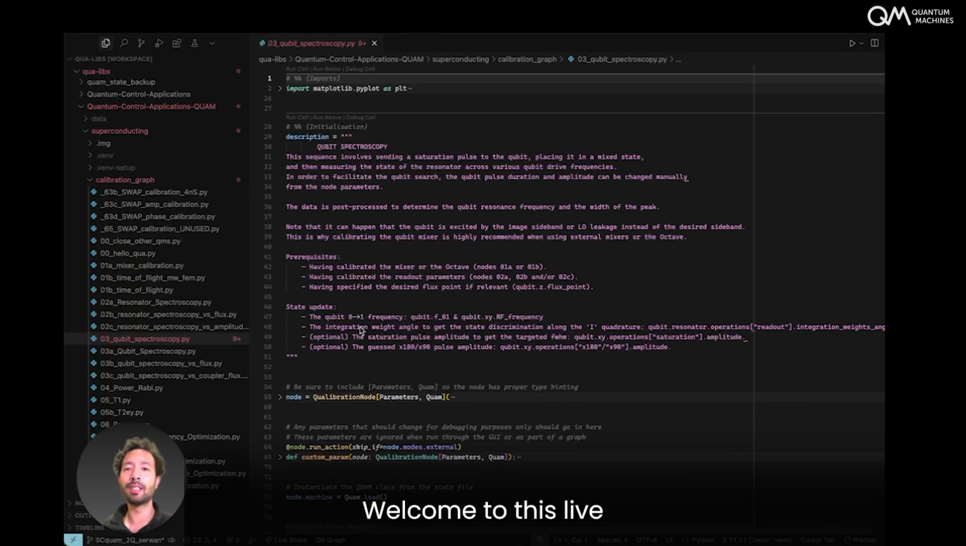Everyone, welcome to this live demonstration of QUAlibrate, quantum machine software for the automatic calibration of multi-qubit systems. We start at the core, which is the IDE, Visual Studio Code in this case.